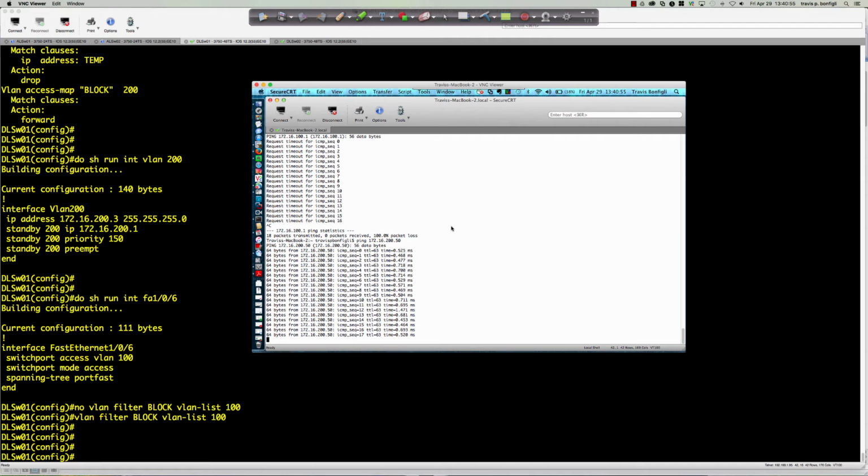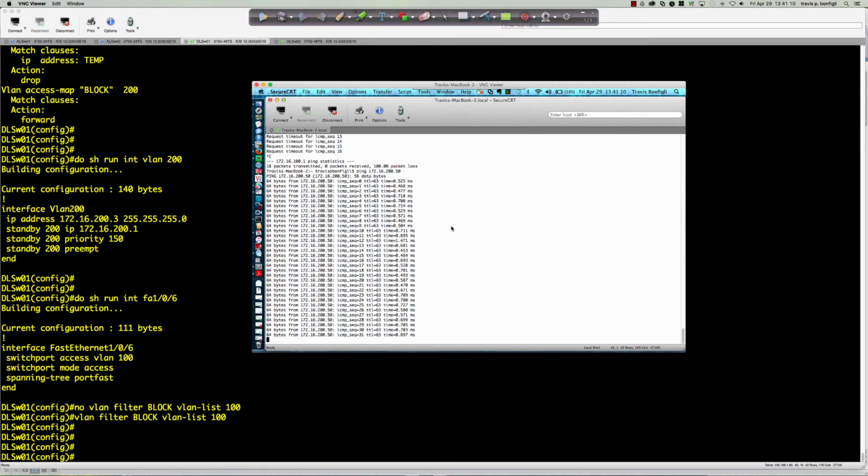And so that is how the VLAN ACL, the VACL, functions, right? We create an ACL, it's like a regular RACL, but then just like a prefix list in a route map, we create a VLAN access map.